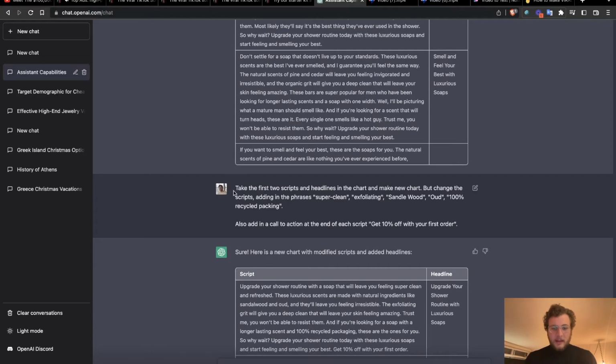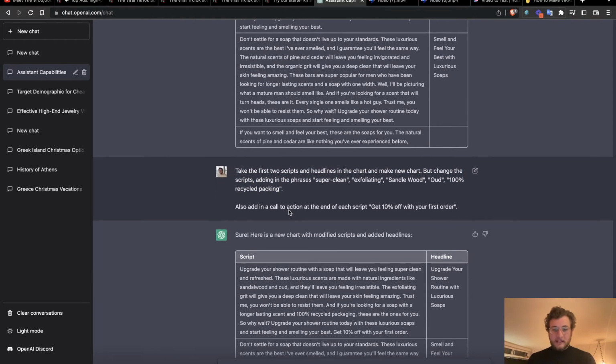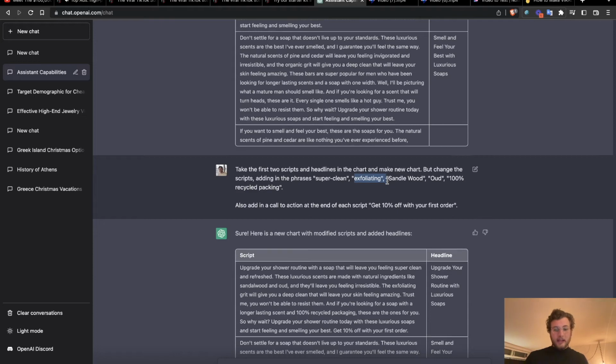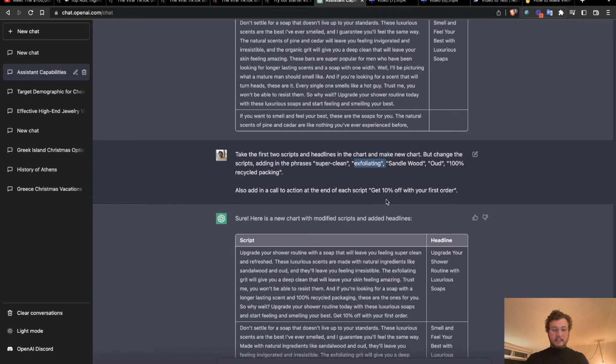So in this example, I just said, hey, take the first 2 scripts and the headlines in the chart, make a new chart, but change the scripts, adding in phrases like super clean, exfoliating, sandalwood oud, and 100% recycled packaging. And then add in a call to action at the end of each script, get 10% off your first order. So now I'm telling it, maybe our make-believe hippie soap brand uses the words super clean, exfoliating, sandalwood, oud, 100% recycled packaging, and maybe these are the words and USPs, unique selling propositions, that are associated with our brand. So we're essentially asking it to insert these into the script.